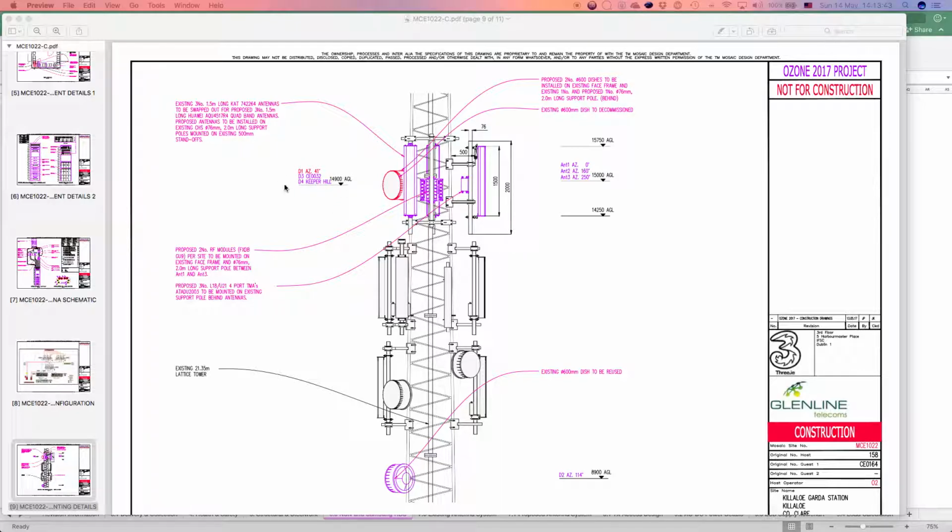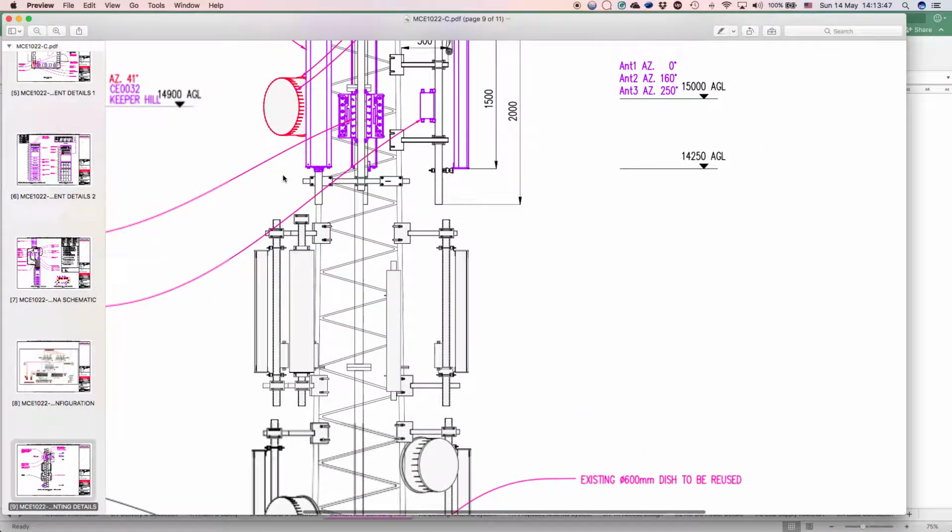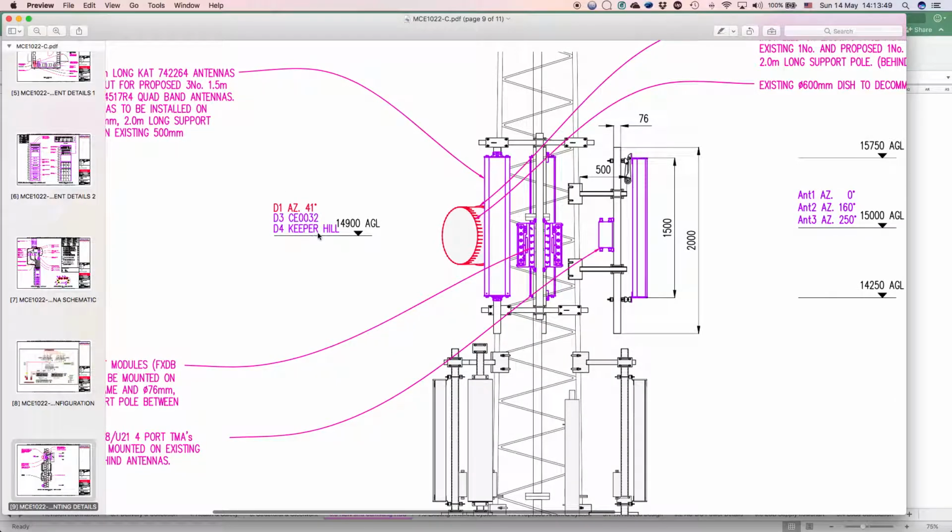One thing here: this site had two proposed dishes, but we didn't know the azimuth yet. So what we do in this case is we just put their site ID, the far end ID, if we don't know the bearings. If we know the bearings, we just put the bearing there.